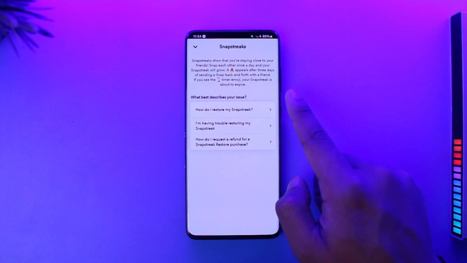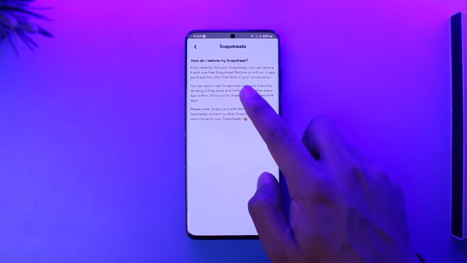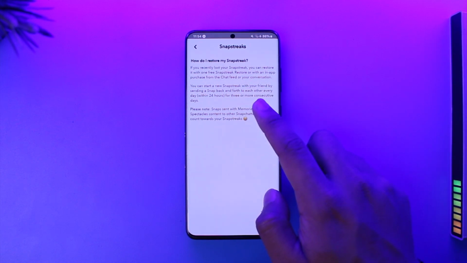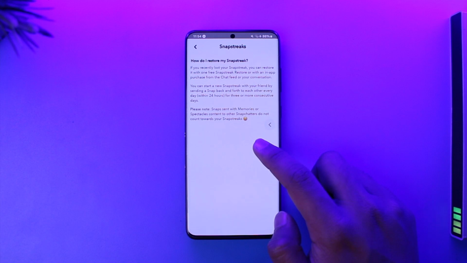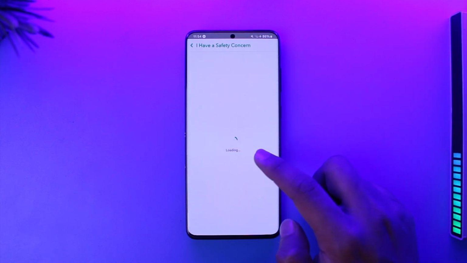It says what best describes your issue. You can select how do I restore my Snapchat streak over here. It says if you recently lost it, you can restore it once, free snap streak restore, or with an in-app purchase from the chat feed or your conversation as well. So you can go ahead and restore in that way if you'd like, or you can simply go to the I need help section here.